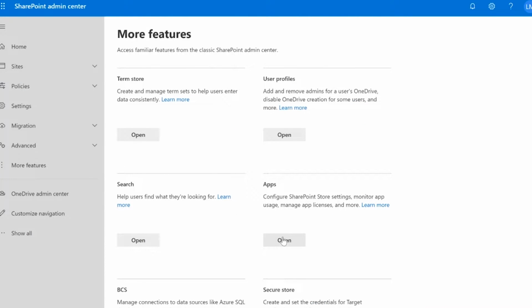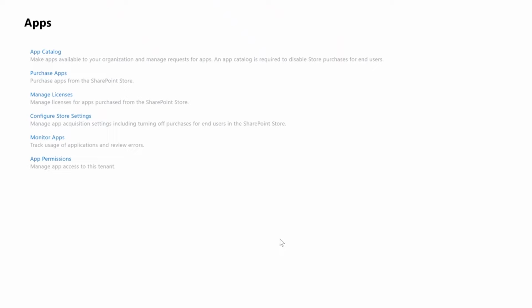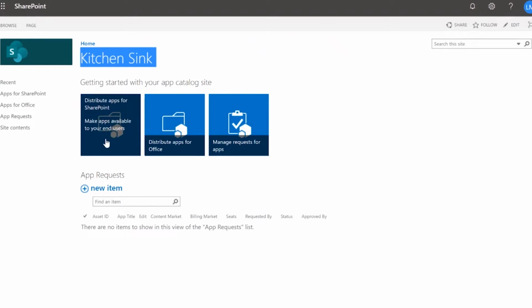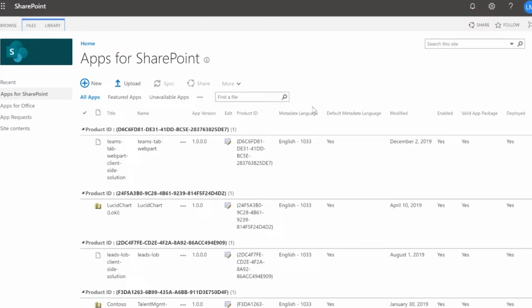Now, if you don't have an app catalog set up yet, you might have to set up your first app catalog. I've already set up an app catalog. I just called it Kitchen Sink. And I'm going to click here. And this is really the main screen that you're going to want to land on. And here you can see some of the other apps that I've already bundled into this app catalog into SharePoint.